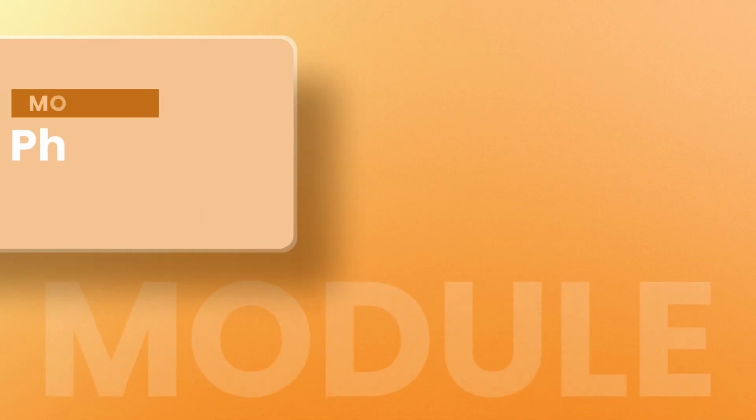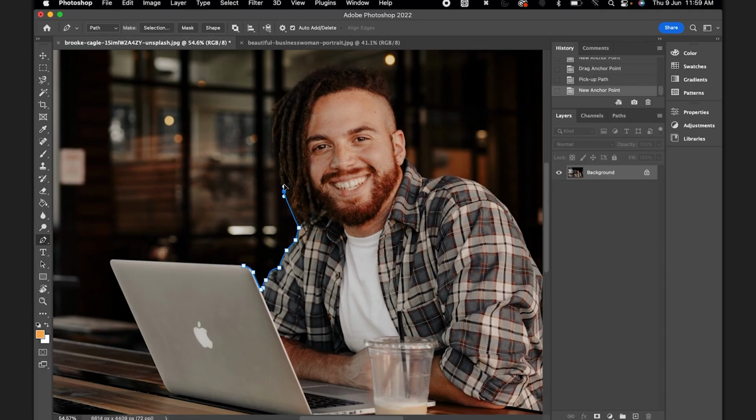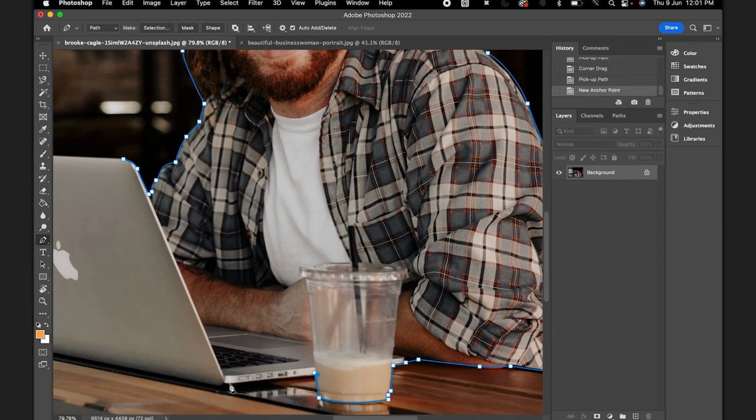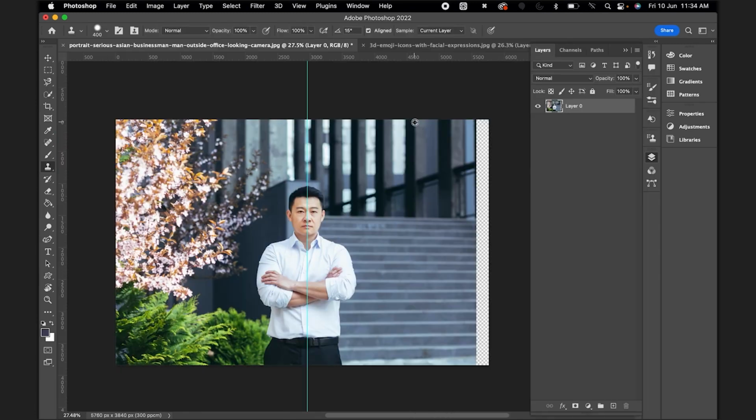In the second module, we will be learning about the tools by creating projects. There will be an introduction to every Photoshop tool like the marquee tool, brush tool, clone tool, move tool, etc. and every working concept behind these tools.